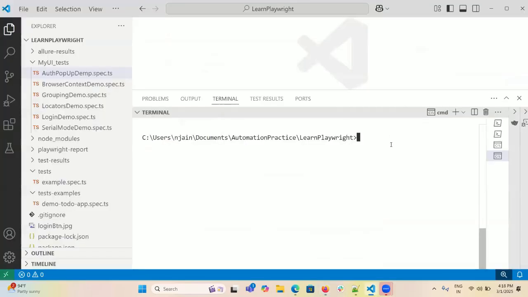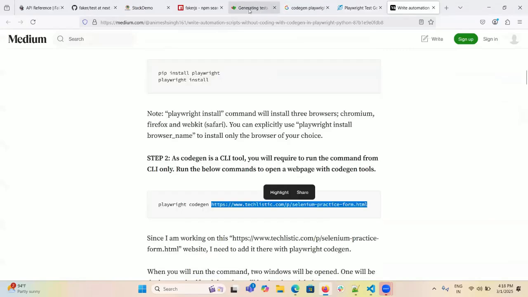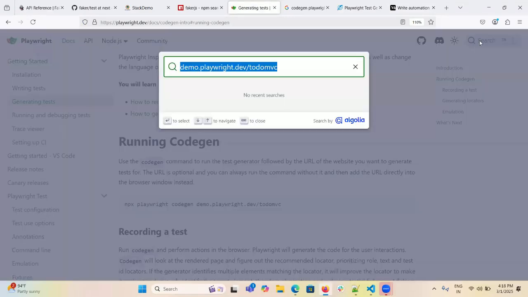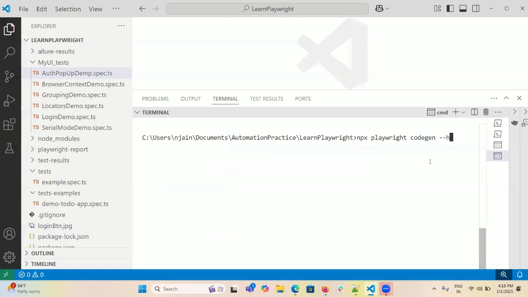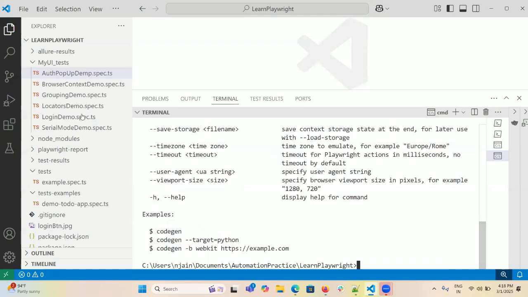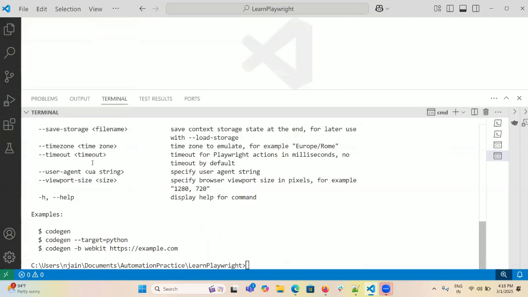Can I say npx playwright codegen? The spelling is fine for the codegen. Codegen hyphen hyphen help. No, no, no, it will start to run. Yeah, help is there. Great.